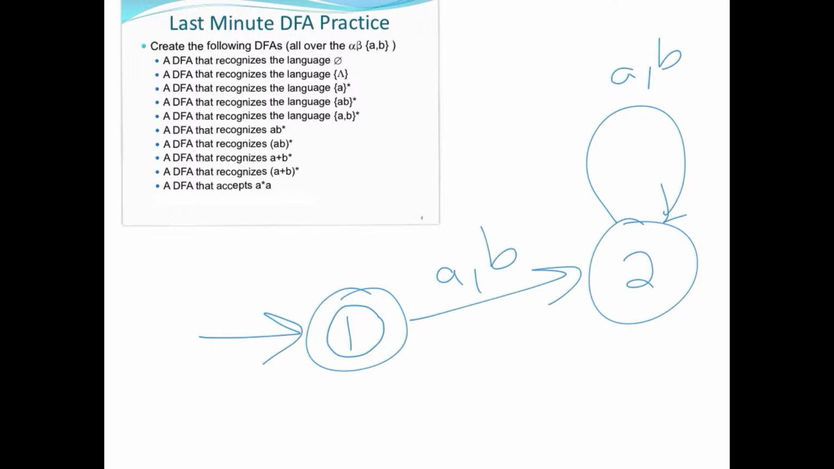Keeping in mind that Dr. K's trash state is just something I use. It's not a general term that's used in the DFA community.